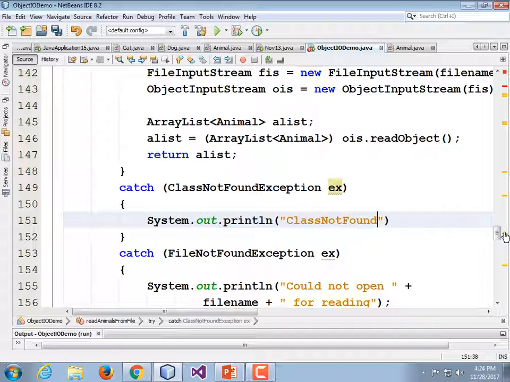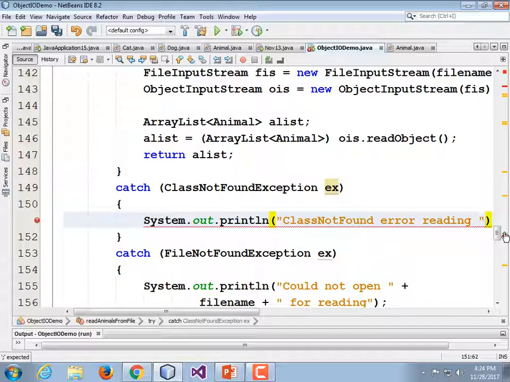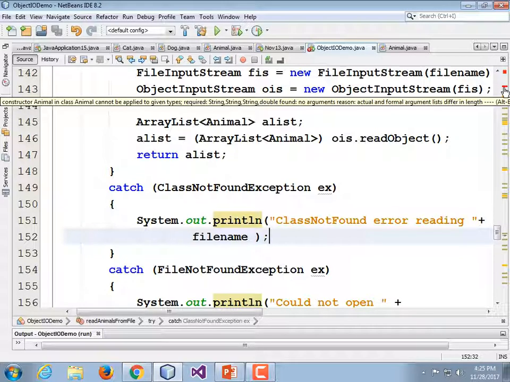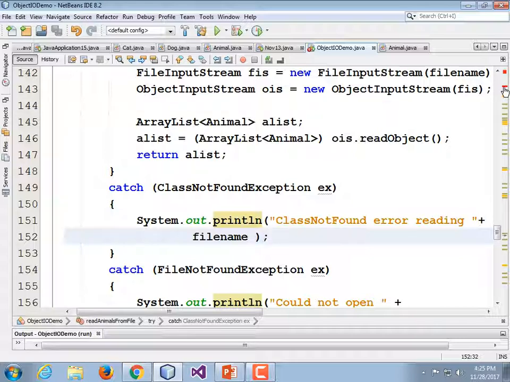Class not found, error, reading, space, plus sign, file name, in parentheses, semicolon. Alright, it's still complaining I have an error. Constructor animal in animal class cannot be applied to given types.